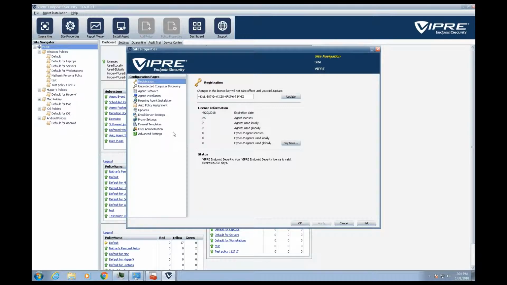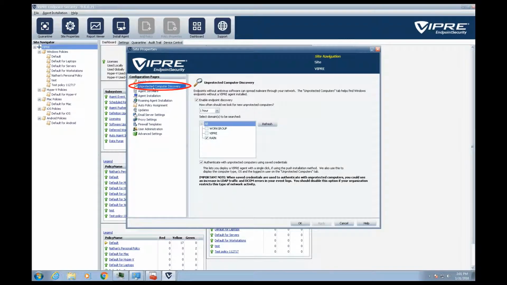All right, the next section we're going to touch on is the unprotected computer discovery. This is actually really important. It's a really cool feature. What this is going to do is the VIPRE Management Console is going to go scour your network for computers and bring them into the Management Console, which I'll show you in a later video where those end up. But it'll give you a whole list of your computers, basically scan your network for all the machines in your network so that you can then push the software out to the computers if you'd like.